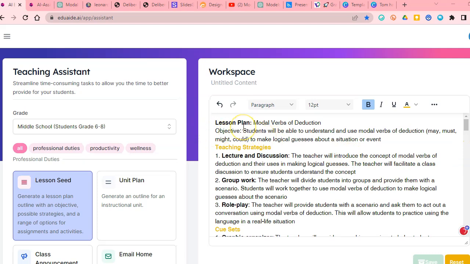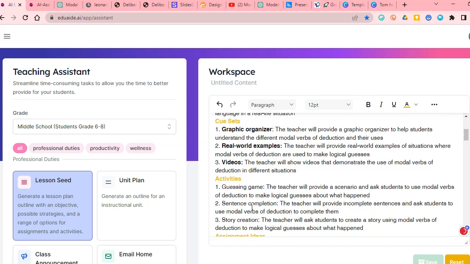It gave me an objective: students will be able to understand and use modal verbs of deduction: may, must, might, could, to make logical guesses about a situation or event. I could add here in the past, in the present and in the past, but I haven't. The teaching strategy I'm going to use is apparently a lecture and discussion, some group work, giving a scenario, and they will have to use it in the practice stage, in the production stage where they're producing language. And obviously a role play, which is quite creative and quite interesting.